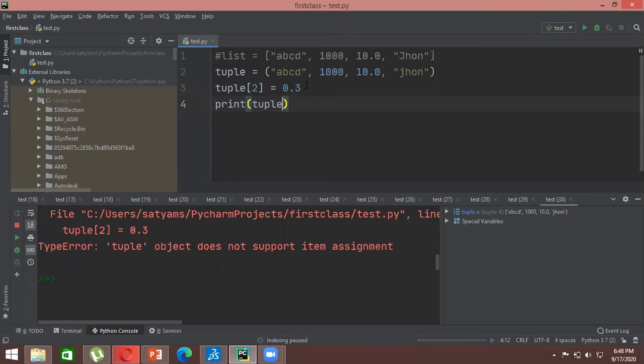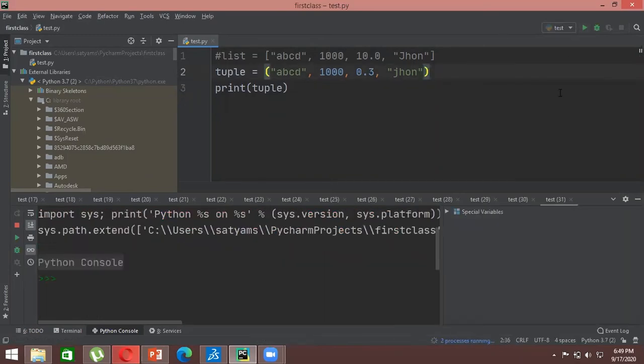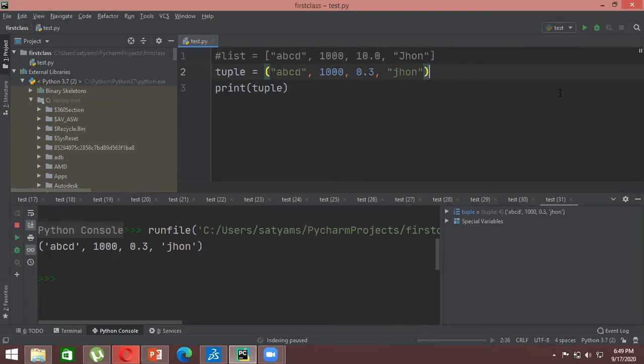That is, once you have created a tuple, you can't update it anymore. Now it is stored in that way only. So if you want to update it, you always have to go back to your tuple here, and you have to update your value here only. Physically you have to change the value to 0.3. You can't access the value from the tuple and change it as it is, right? And then you can always print your tuple, and it will be printed as it is here. So it will give you ABCD 1000 0.3 John, right?